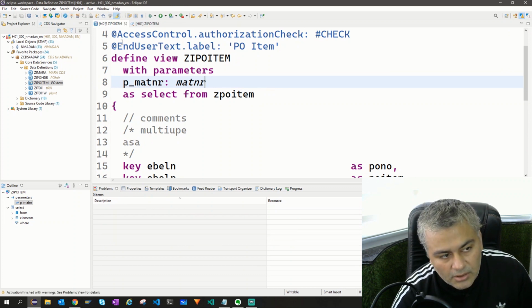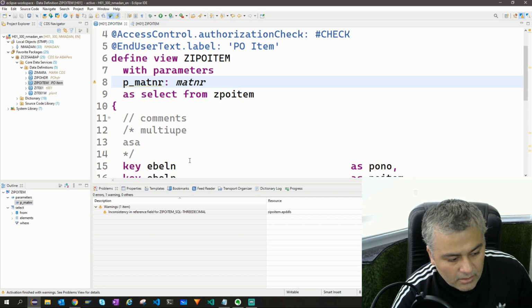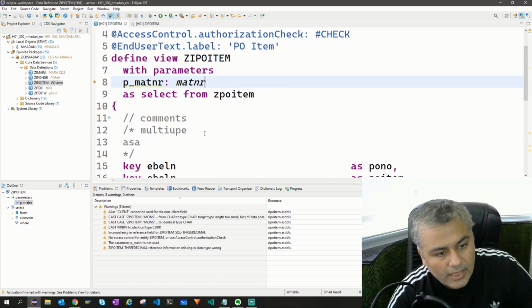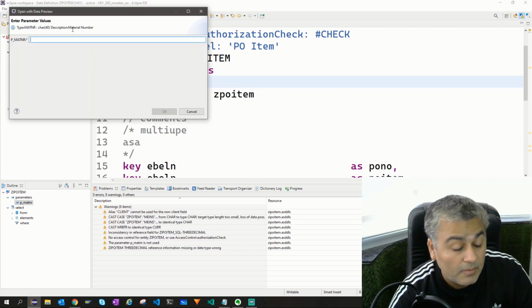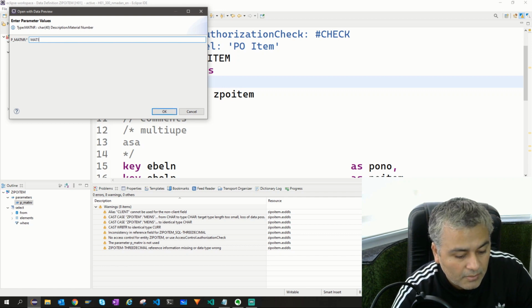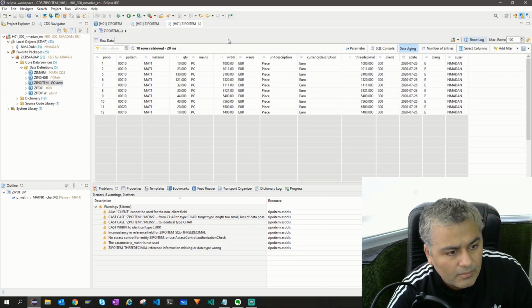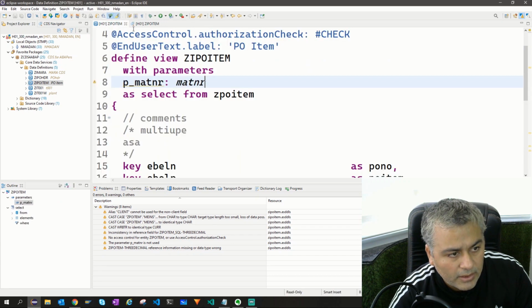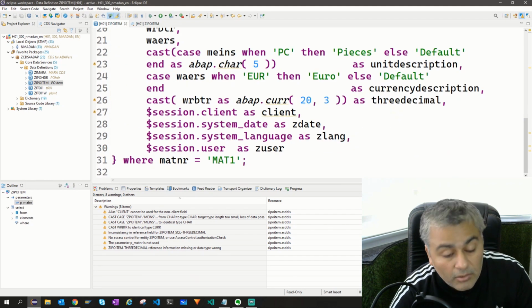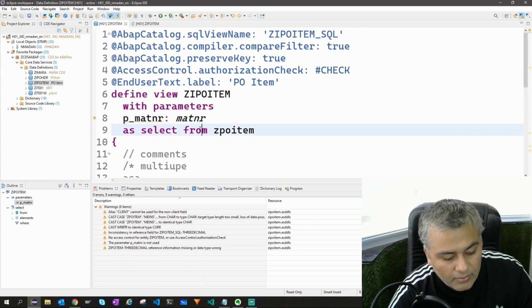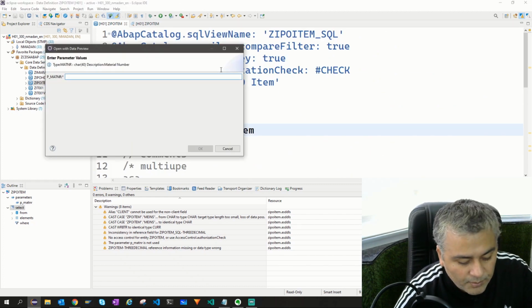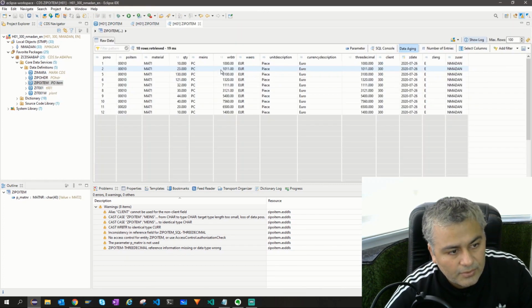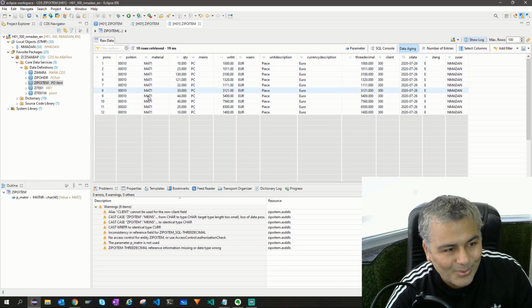So if I now just activate it, and if I now say F8, it asks you okay, what is the parameter. So for example, if I say mat1, it doesn't matter because mat1 I have hard coded, right? Till now I have not used it. We'll see how to use it. Now if I again say F8 and pass mat2, it will still fetch for mat1 because it is hard coded.